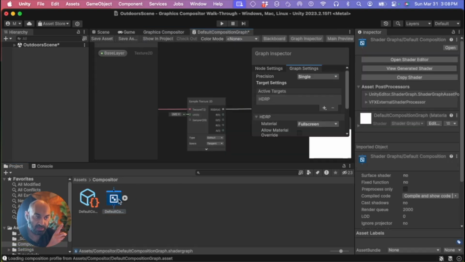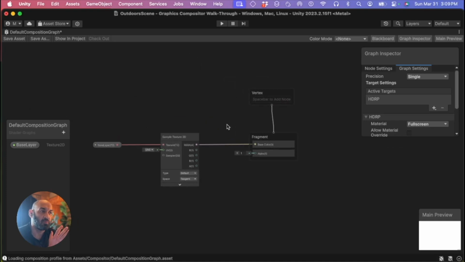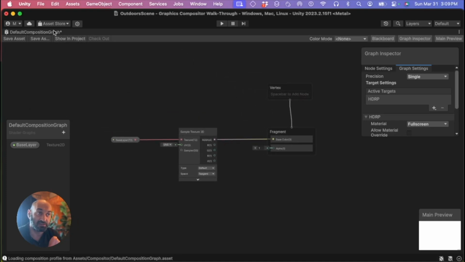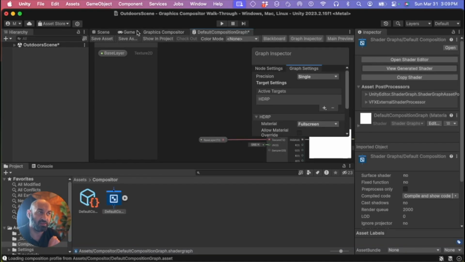Double-clicking the composition graph from the project folder will open up our default composition graph. Right off the bat, everything looks very crowded. We would definitely like to have more working room. So if you double-click on the tab for default composition graph, it will open up in full screen. This is also true for everything else.